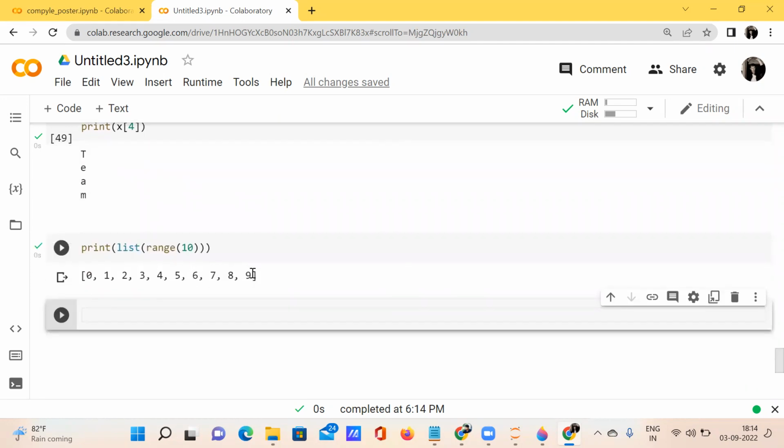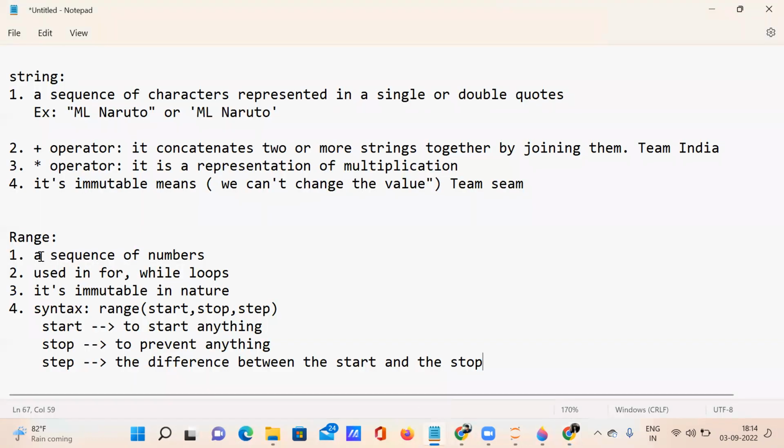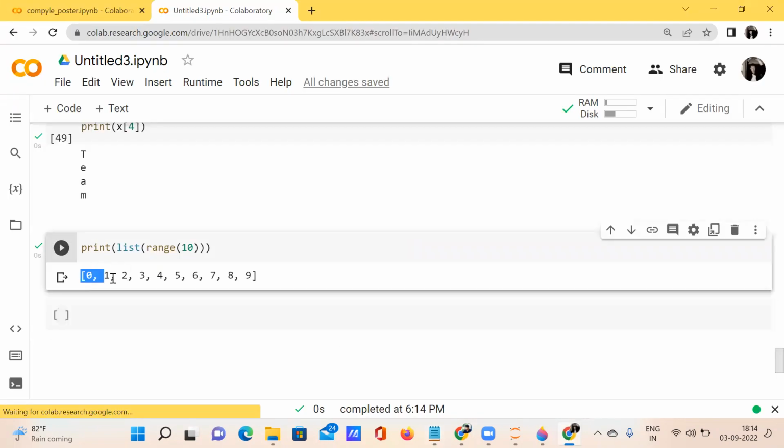Why am I getting these consecutive numbers? Because in the definition itself, range means a sequence of numbers. It doesn't have any random order. It will have a specific order, that is a sequence. After 0 it will have 1, after 1 it will have 2. Likewise it will have 10 numbers, since we have passed 10 inside this range function. So 0, 1, 2, 3 and so on, 9. Total 10 numbers.